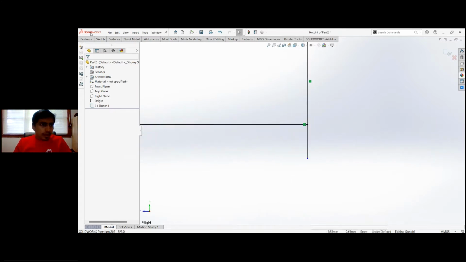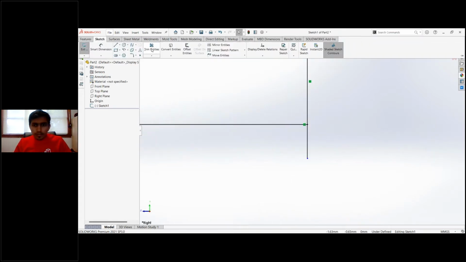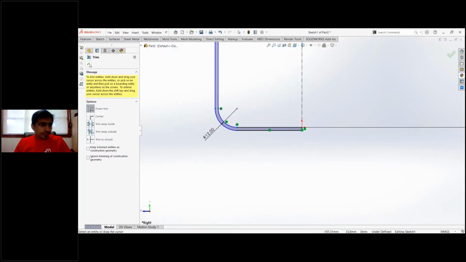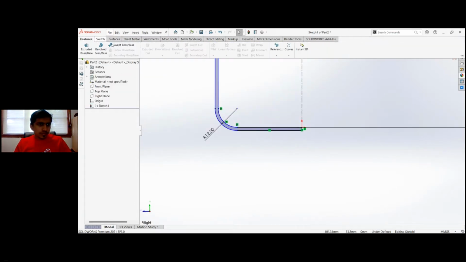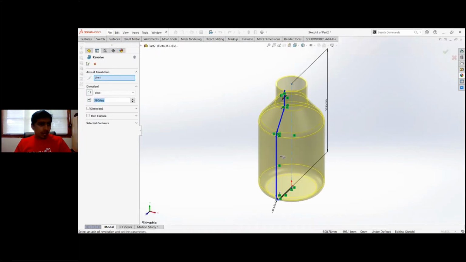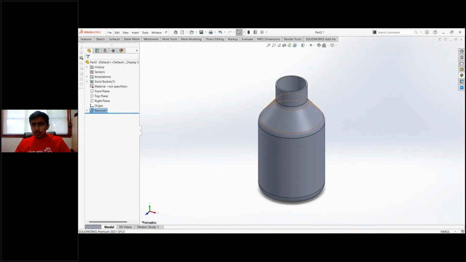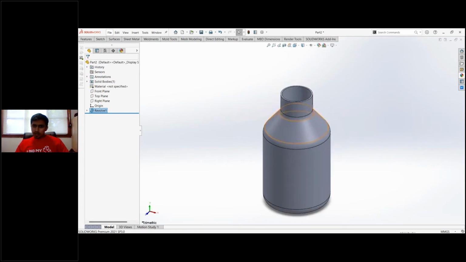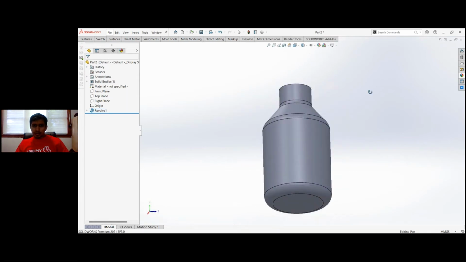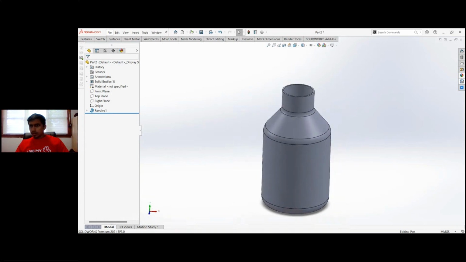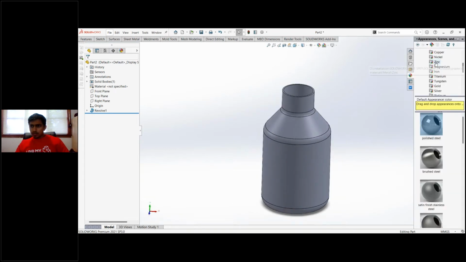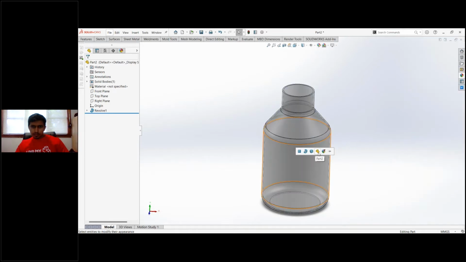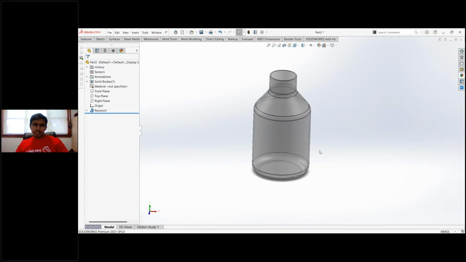So now a bottle is created. Now if we want to give a different material, we can give the material. Right now we will give the glass material. So now the bottle is created.